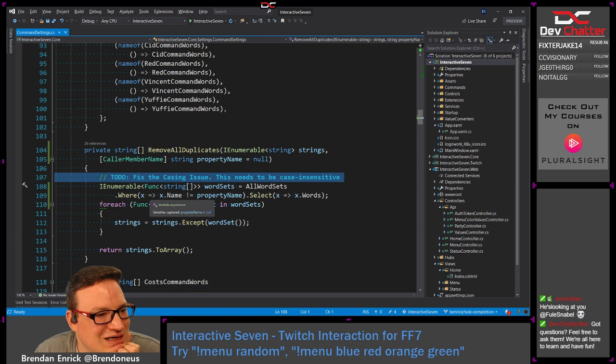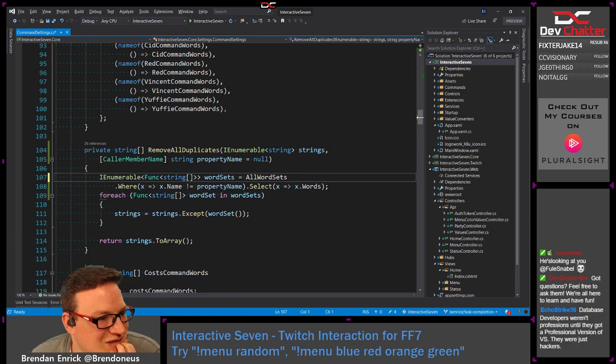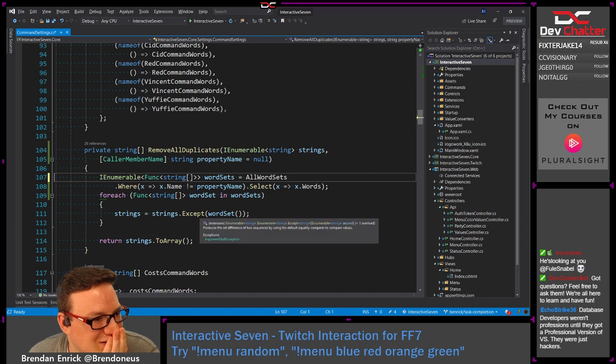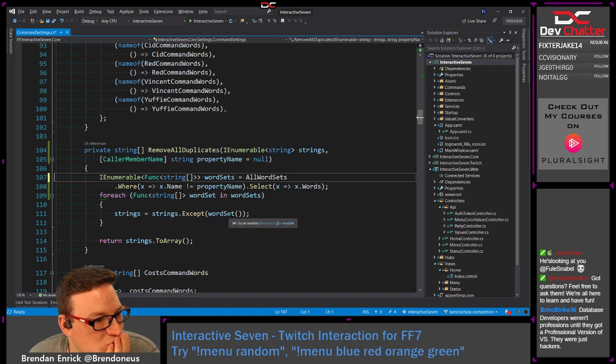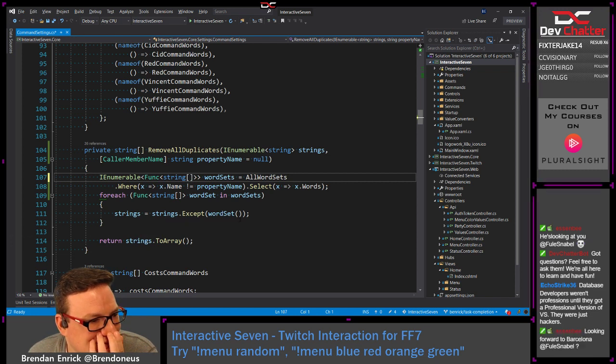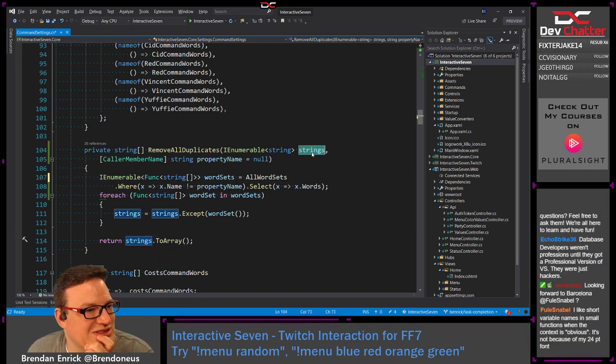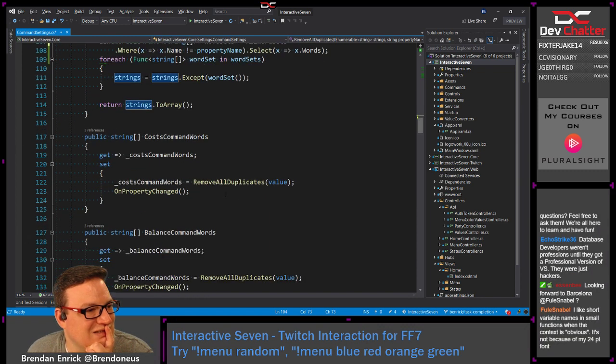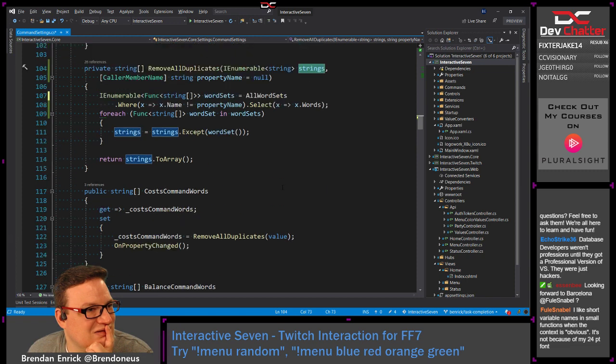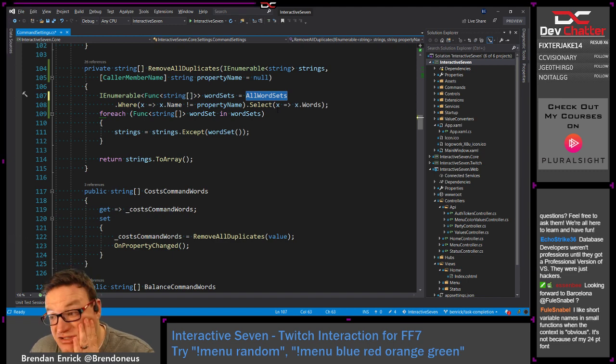Okay, so there's a casing issue here. So select the words. Strings. So where does string, so strings comes in, and then we grab all the, so that's all the, oh, okay, I understand.